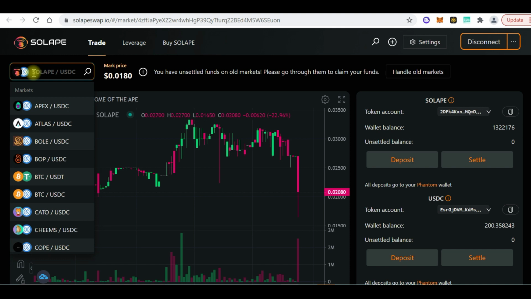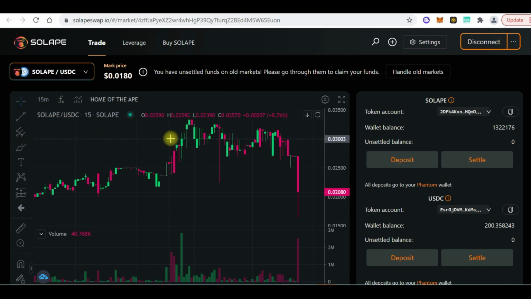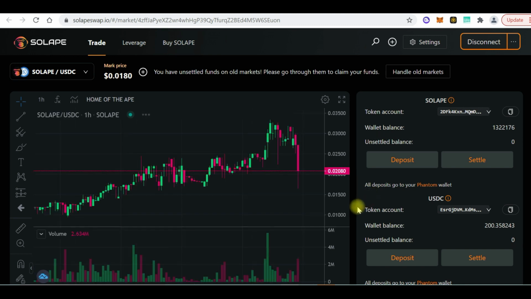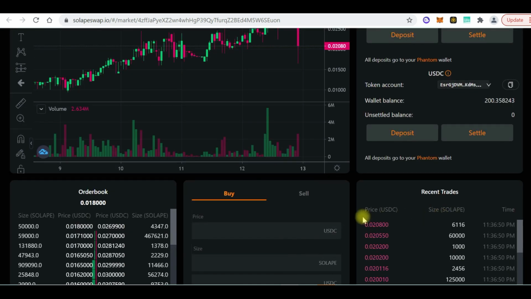So let's just say we want to buy some Solape. You can see some serious Solape action there. Let's go to the 1 hour chart. If you come here, you can see my balance on Solana, and my wallet balance for USDC, because that is the pair we are on, Solape USDC. So let's say I want to buy $100 worth of Solape.